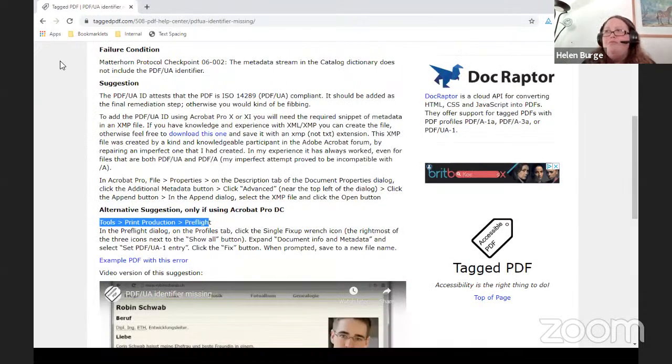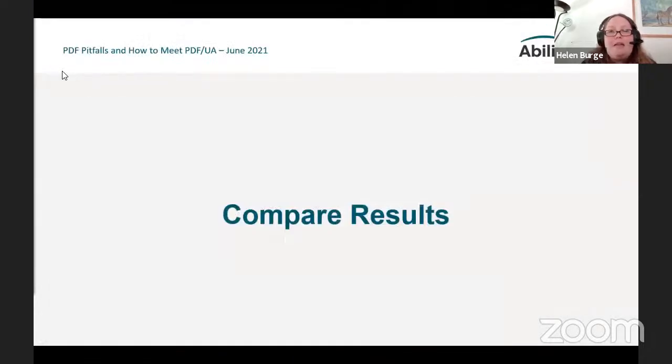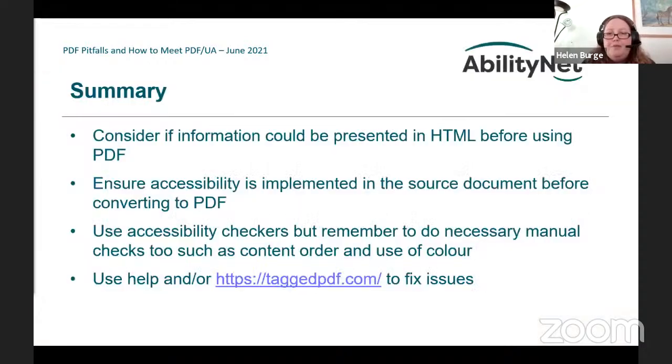And I have been pretty much rushing through how to make PDFs accessible so far. I might be rushing a bit too much, but then it leaves me plenty of time for lots of questions. So to summarize, I always think when it comes to PDFs, they are very useful, but can the information be presented in HTML before using a PDF? I always say that because it is easier and better for more users if you have, say, an HTML form compared to a PDF form.